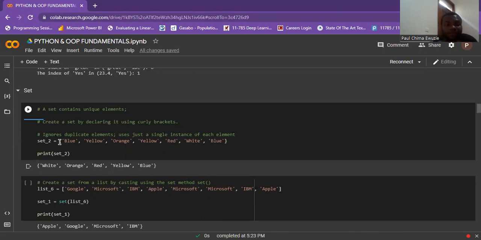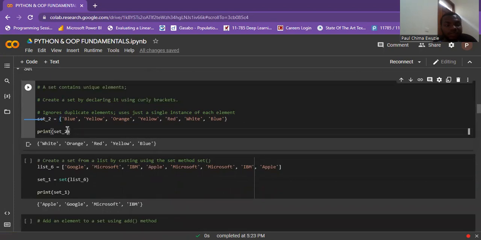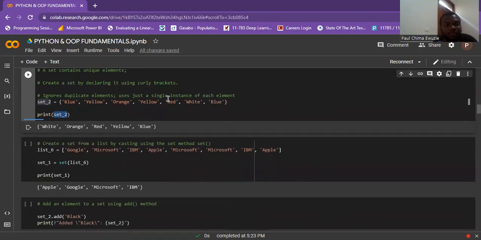elements. Here we've created a set, right? Just to illustrate, we created a set with these items, and from here you can see we have two yellows, we have two blues, but when you try to print this set, it just returns a single instance of those items. It removes the duplicates, and it just returns only the singular instances. And like I said, it's unordered.